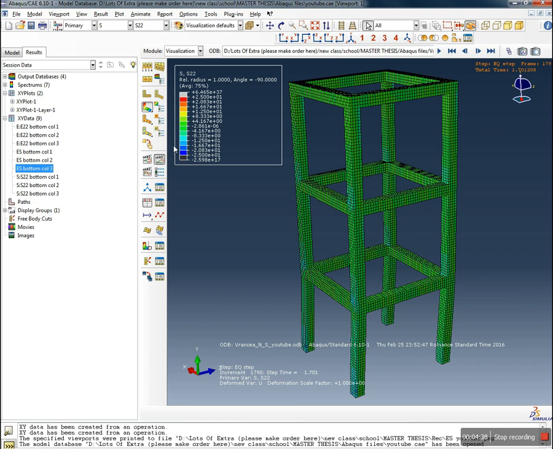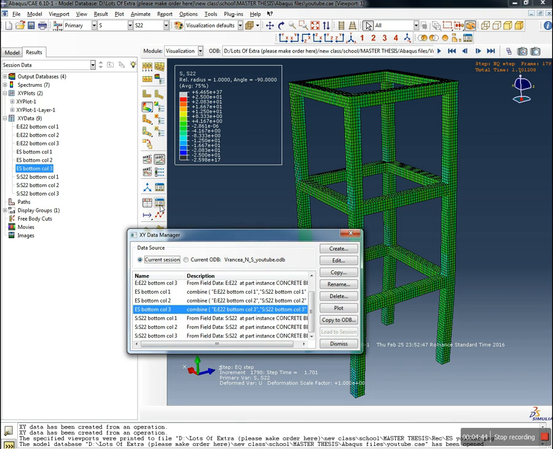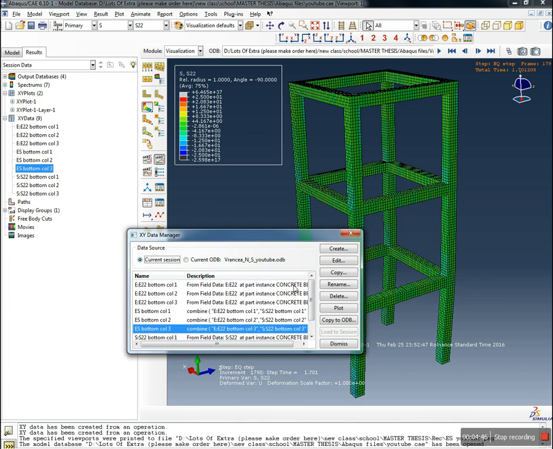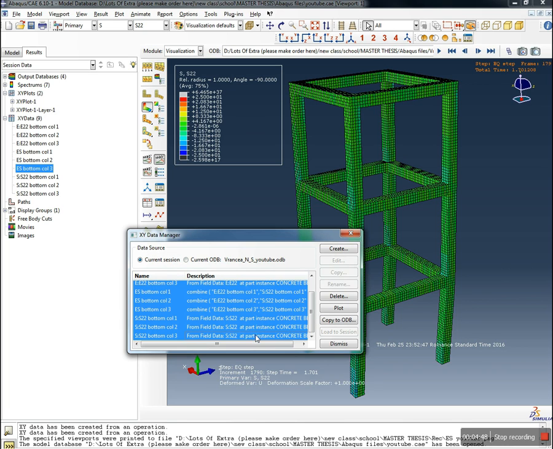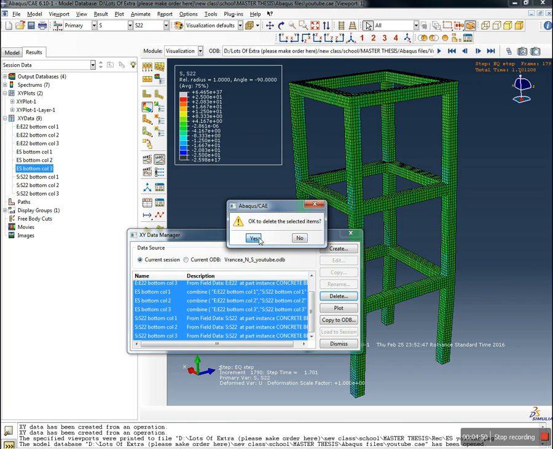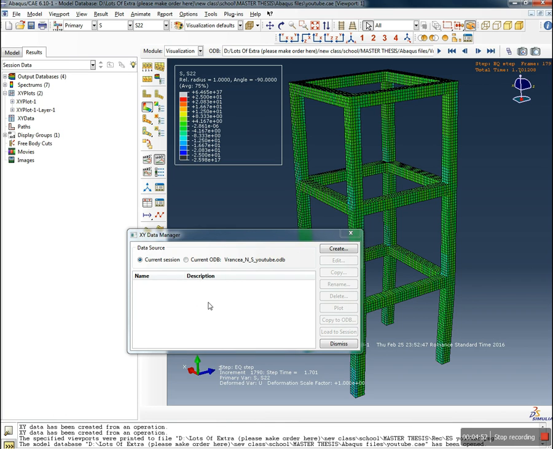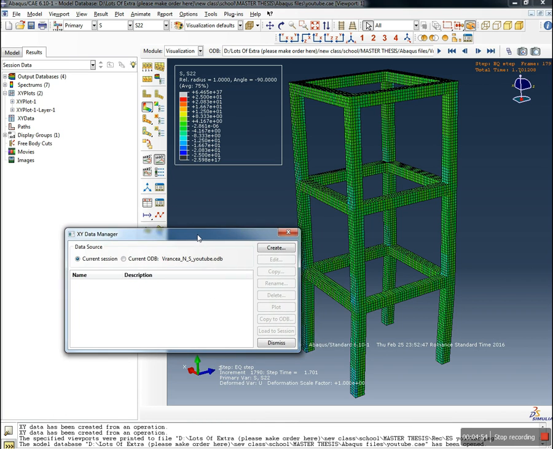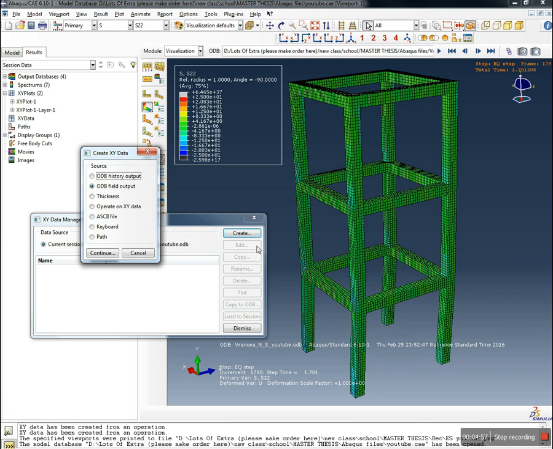And we will go to this button, which is XY Data Manager. Click it. I will just delete whatever was here before. Delete everything. Yes. You will not have anything. So when you start, you just have a blank window and you click create. From here you select ODB field output.